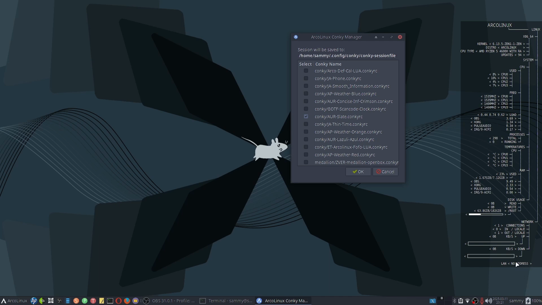So I think this is the most comprehensive information given by any Conky. So do use this. If you are on any other Conky, you can change over to this Conky by just clicking on this Conky, that is named AUR-Slate Conky Conky RC.